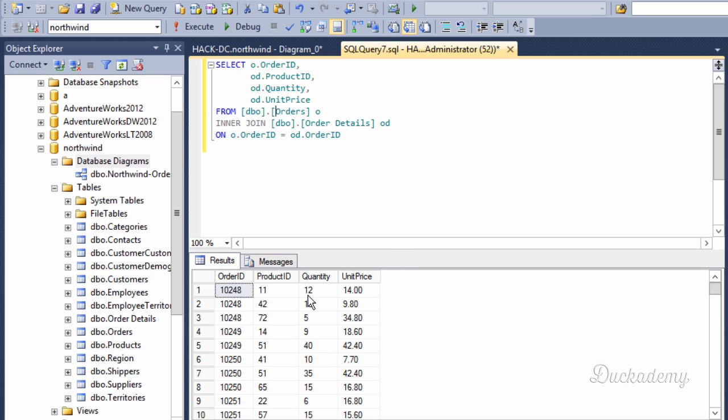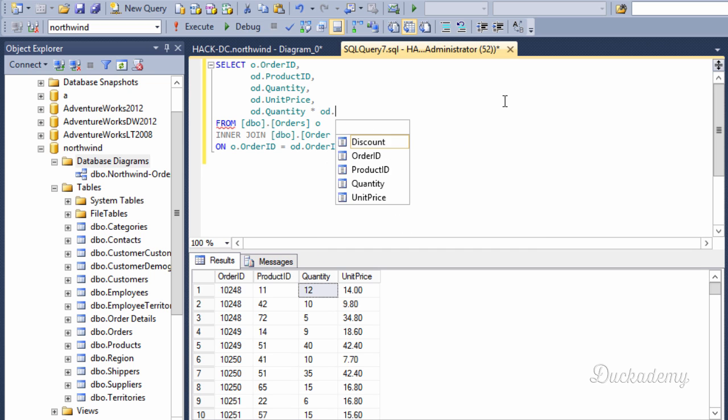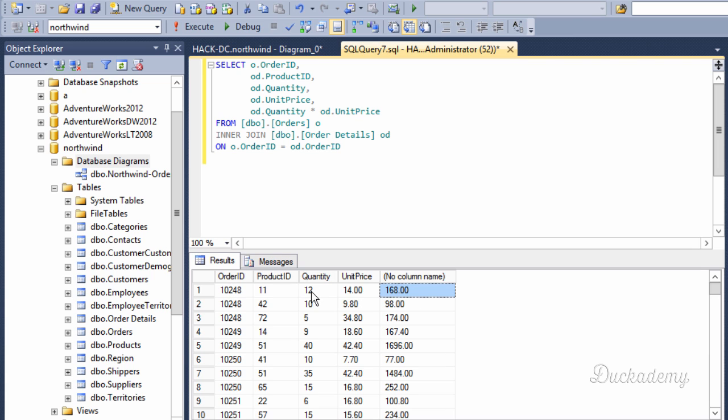One more thing, maybe you want to see the price. If you want to see the total price, then you have to multiply the quantity with the unit price. It's very simple to do. You just have to create a new column here, and it will be od.quantity multiplied with od.unitprice. And then you will get the price of every line. This one is 12 times 14, that's 168, and so on. 10 times 9.8, that's 98, and so on.